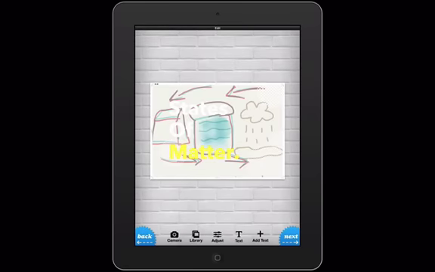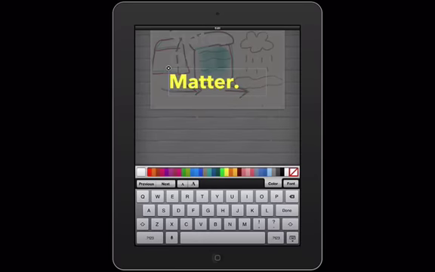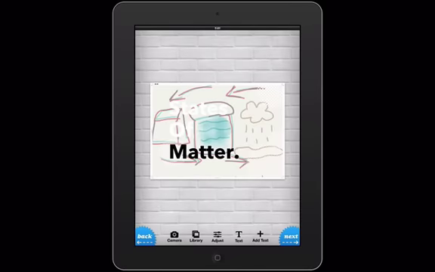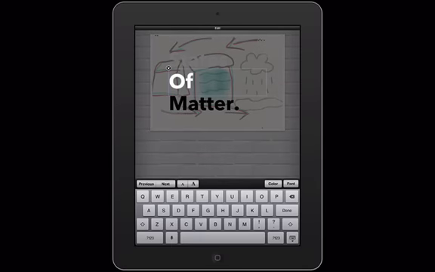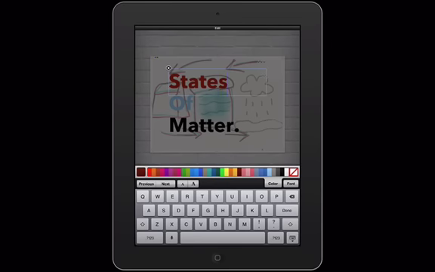I really should try that again. I've got a white background. I'm going to go with dark text. And dark text, color, dark text, and again, dark text. There we are, states of matter.